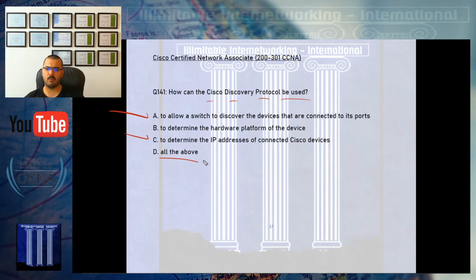D, all of the above. Okay, if you are talking about determining the hardware platform of the neighboring device, then it's definitely correct. This is what is shown in the CDP command. So D, all of the above, I will go with all of the above. Because all of them are correct, and such questions do exist in the exam. So yeah, that would be D, all of the above.